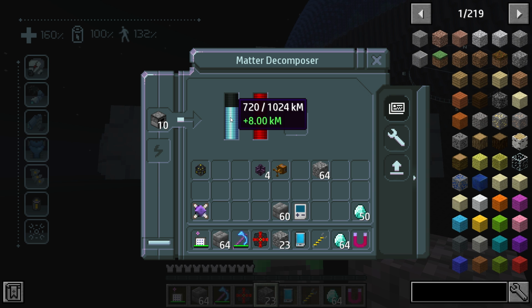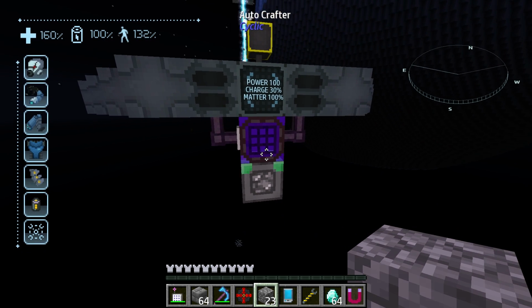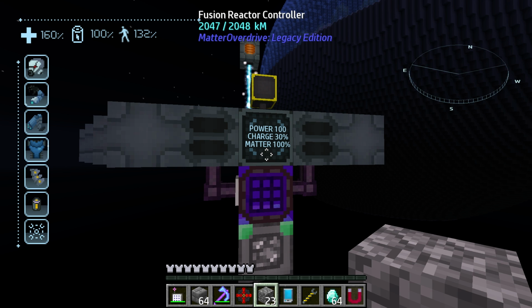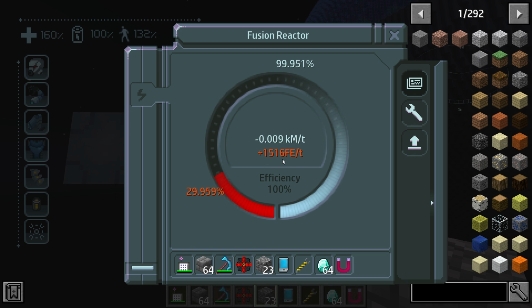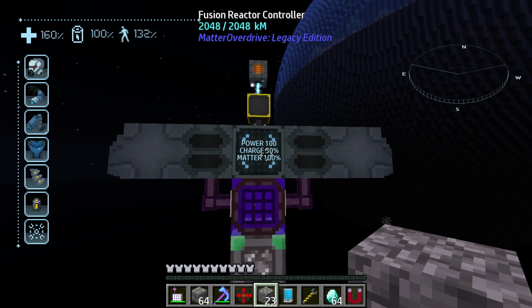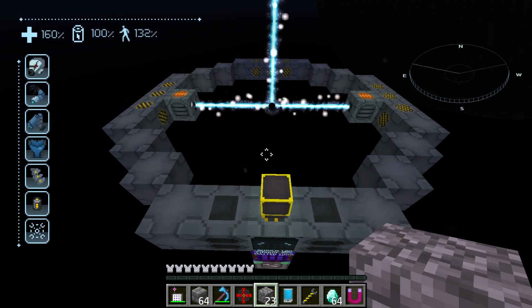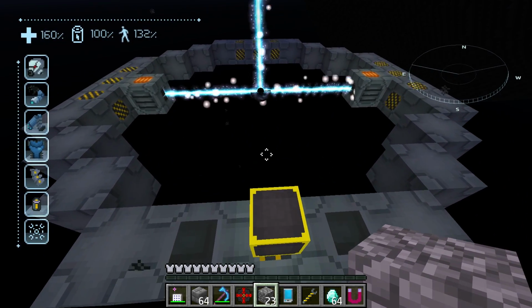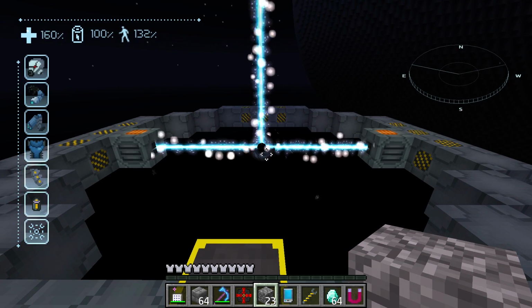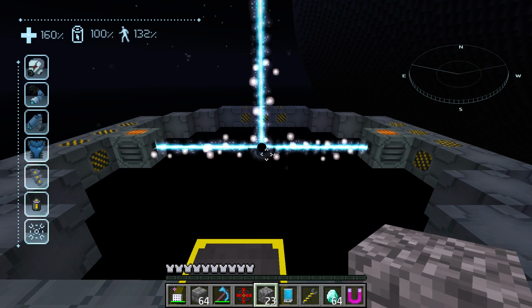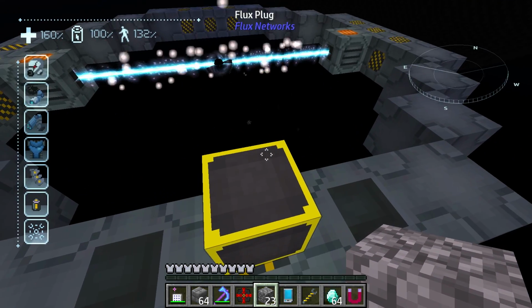And I think the 8 should be enough to provide this with enough material to stay running at its current rate, which is 1500 RF a tick. So pretty decent so far. I think this is an absolutely wonderful setup for power. And of course, you can make this thing go really high, all the way up to 20,000 plus RF a tick, if you so desired.